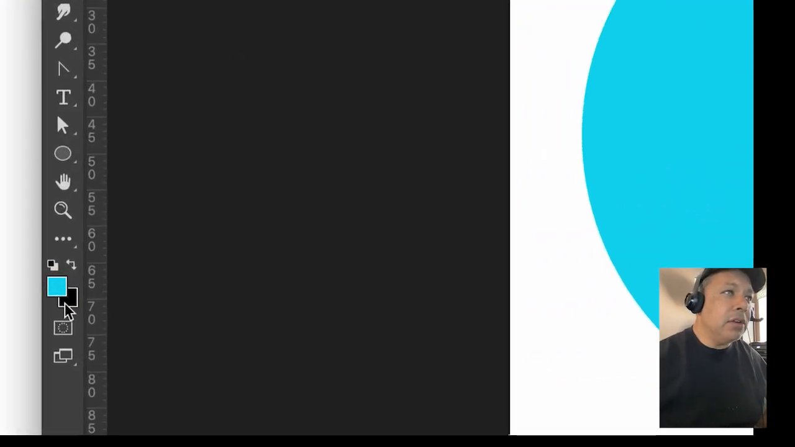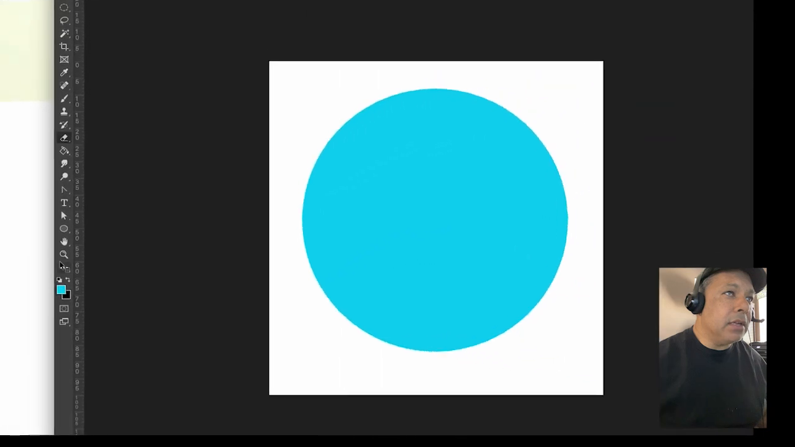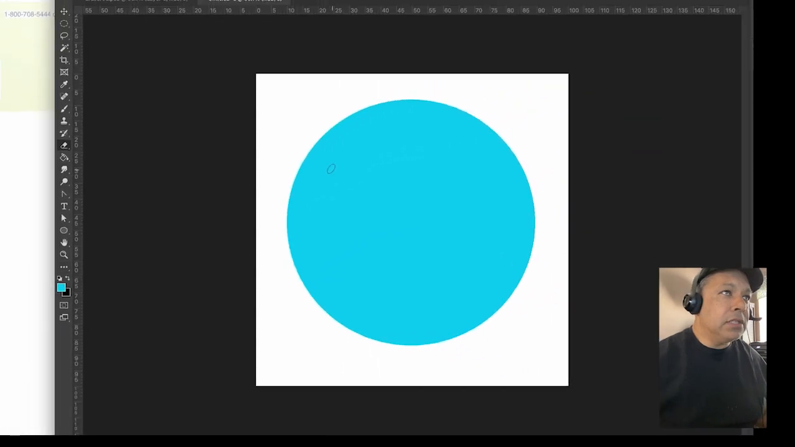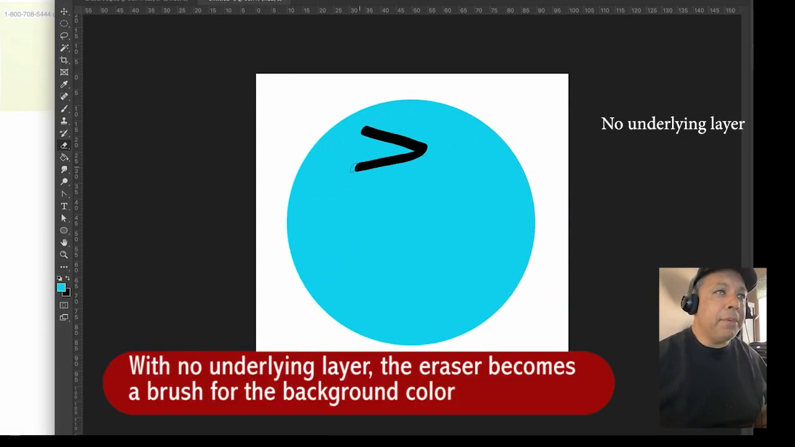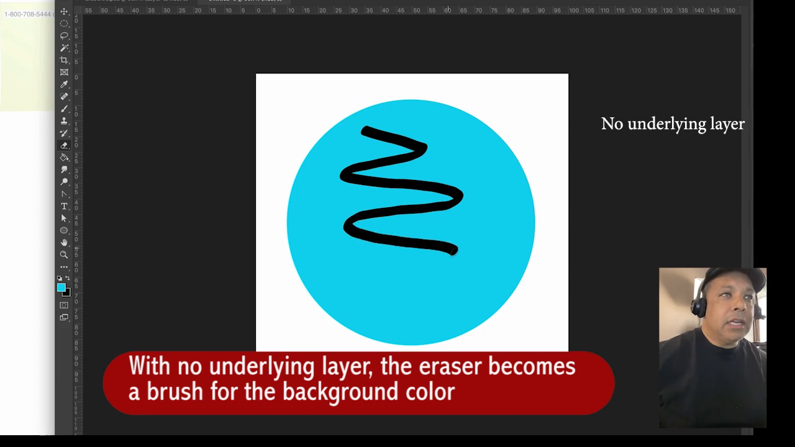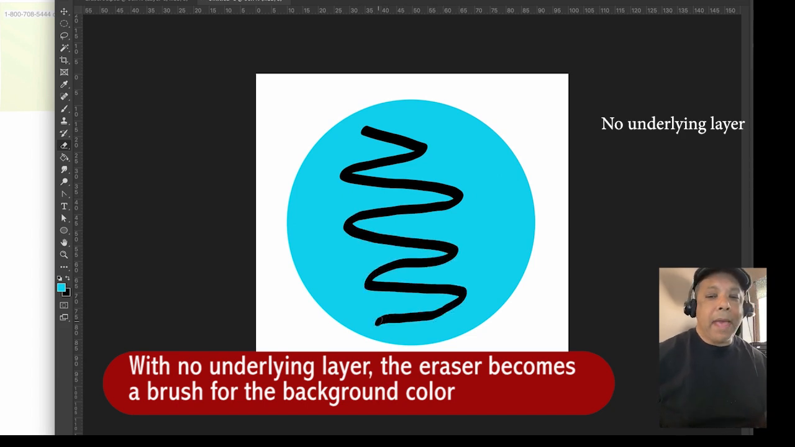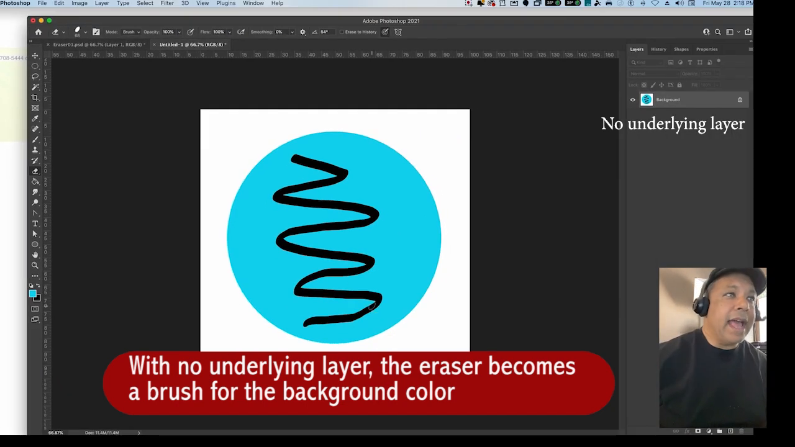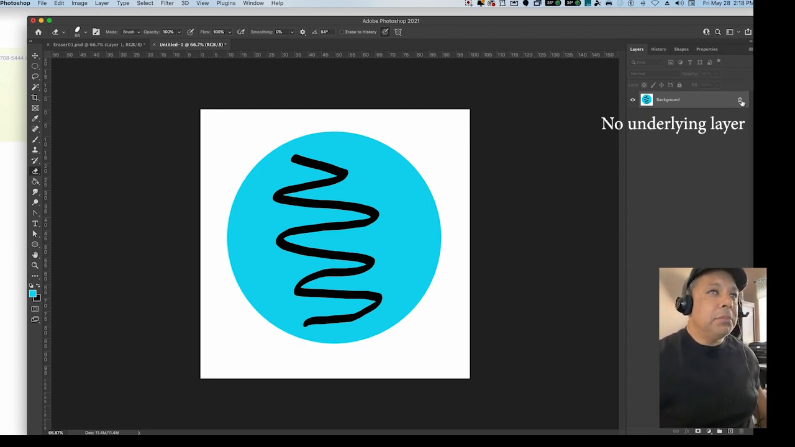Now I've got a circle, and it's got no layer. You see right here, you've got the foreground and background color. If I use the eraser tool, look what happened. Without a layer, it converts into a brush for the background color, in this case, black. So as you can see right there, I kind of drew something on top of there.